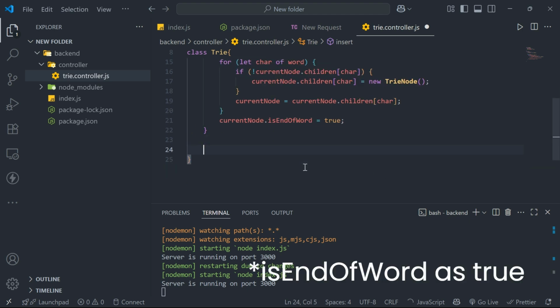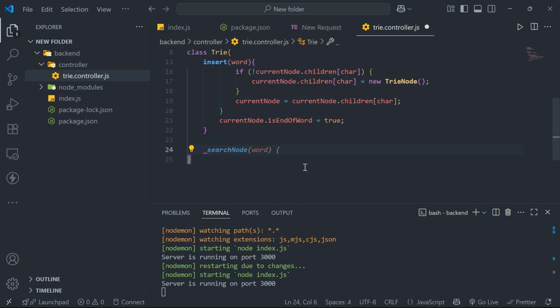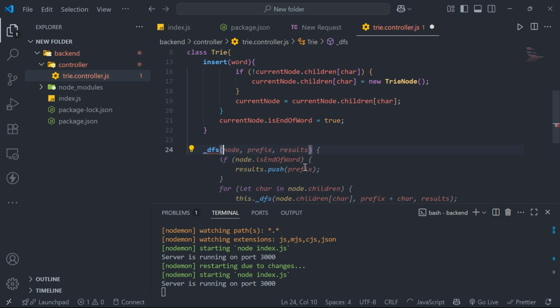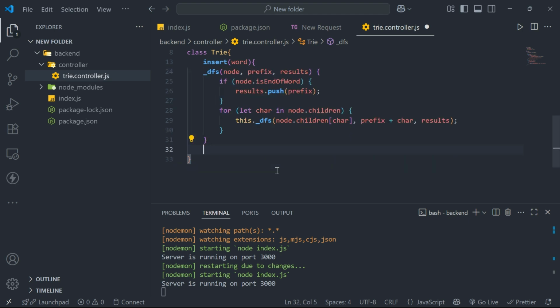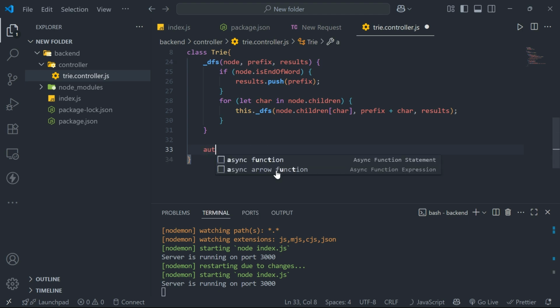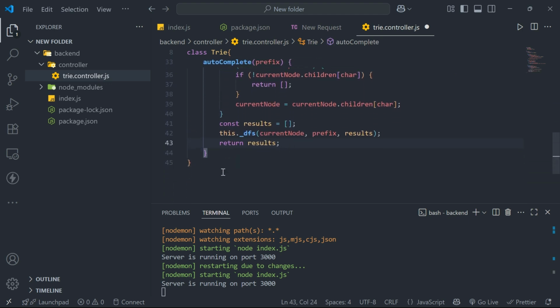Okay, after the insert function we will create an underscore DFS function which will search after the prefix all the possible words, like if we type CA, then all the words from CA will be searched and returned as result. It is working recursively. After that we will create the autocomplete with prefix input. Okay, it returns result. Let's export the Trie.